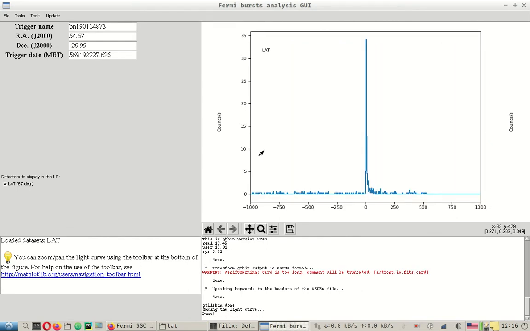In the next video, we will see how we can make the XML file, how we can transform the GBM data to usable data as well, and further as we move on. That will be it for this video.